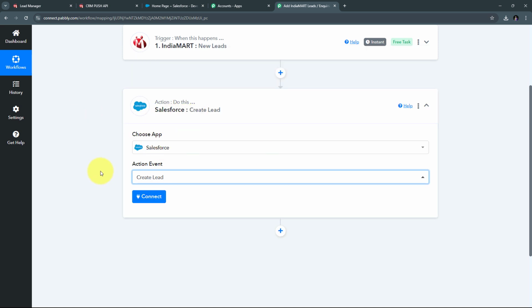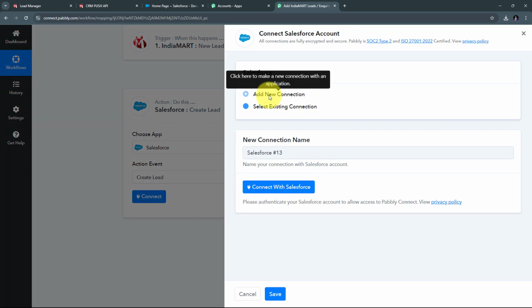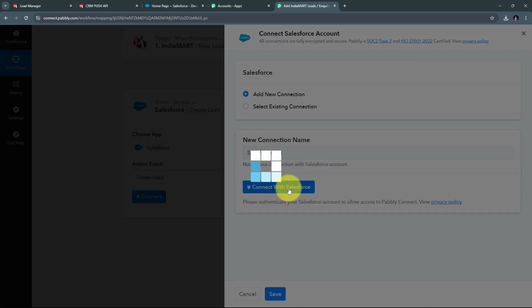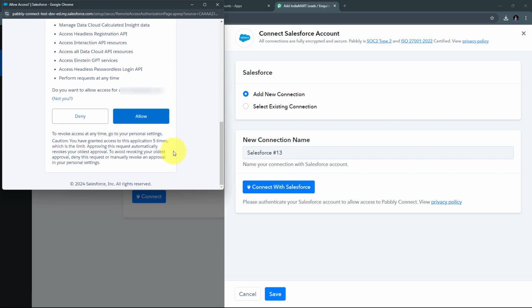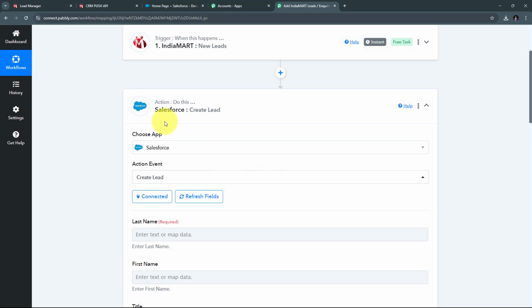So I'm going to use this action event of create lead, and I'm going to connect Salesforce with Pabbly Connect in my workflow. So I'm going to click on connect. I will click on add new connection and I need to click on connect with Salesforce. So I'm going to do that. And now I need to scroll down and now I have to click on allow to give access to my account. So I'm going to do that. And here I have successfully connected Salesforce with Pabbly Connect in my workflow.